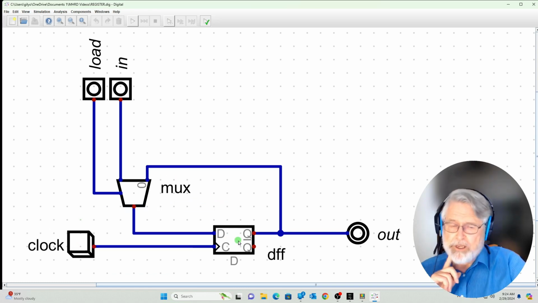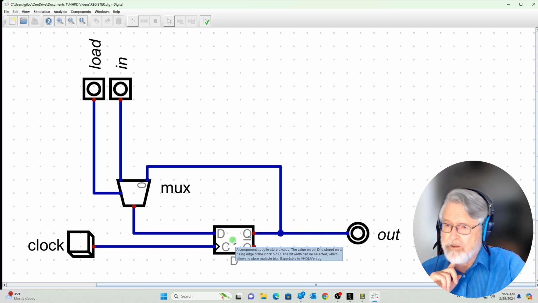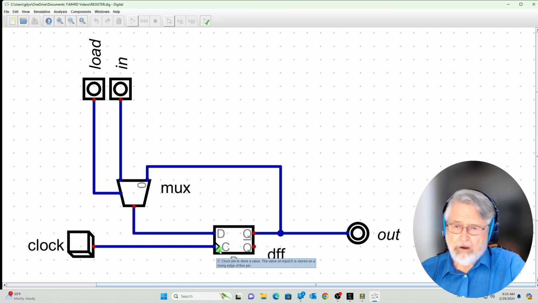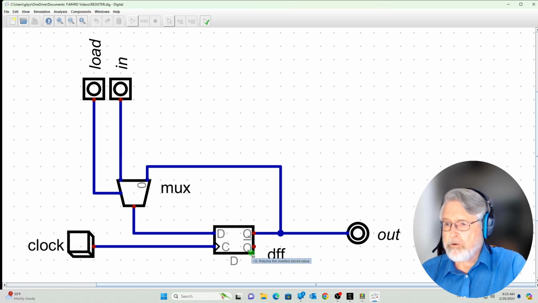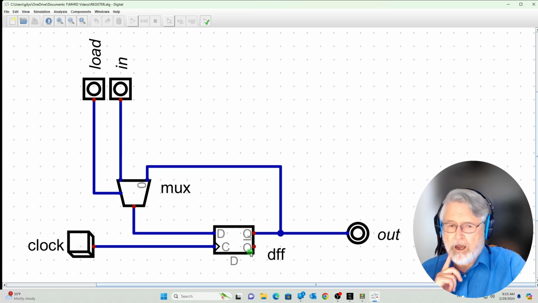And then we have the digital flip-flop. This DFF is the same as the DFF in Microhard, except that it has a clock input right here, and it also has a not Q. Q is the output, and not Q is the opposite of the normal output.